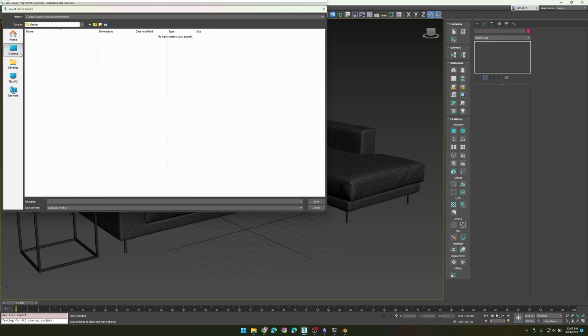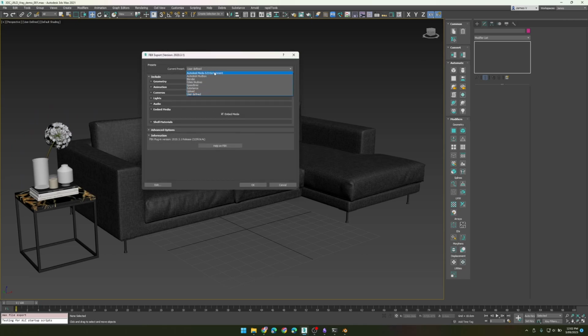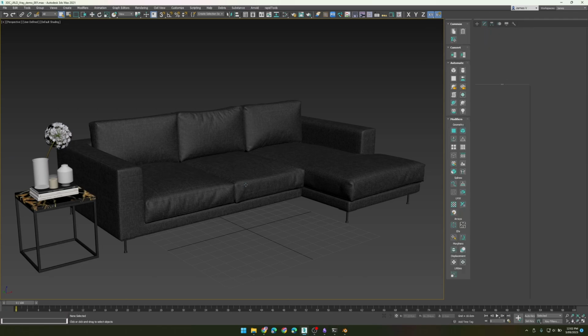So let's head to the directory where we want to put it. I'm going to my demo folder and give it a name. Then it's going to pop up with the FBX settings. You can set these to default. Just enable the embed textures so that it takes our textures with us when we export the FBX file.